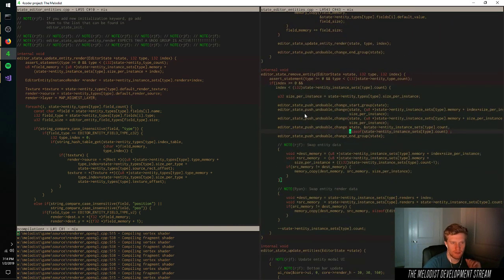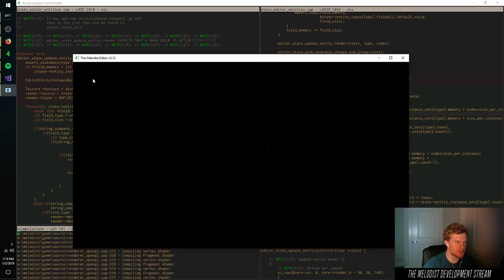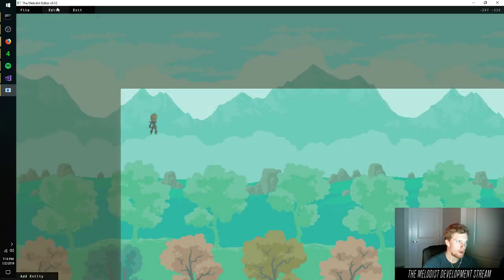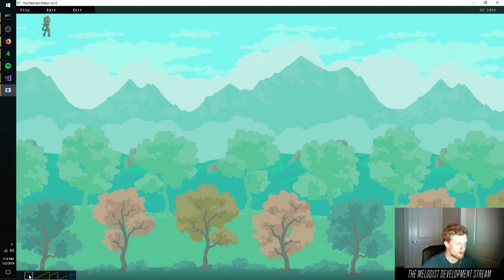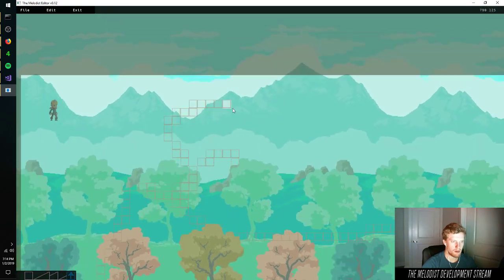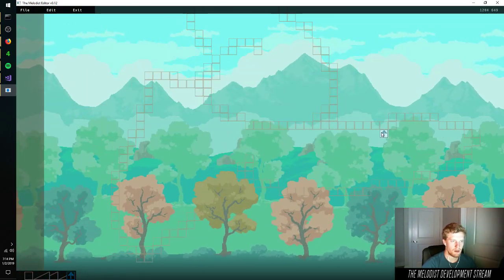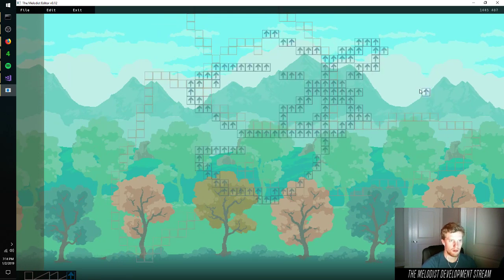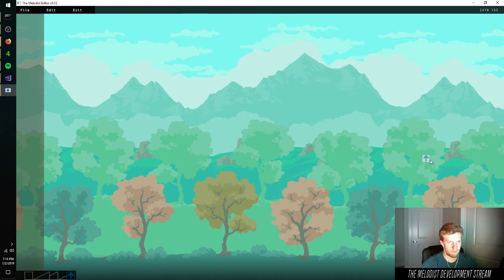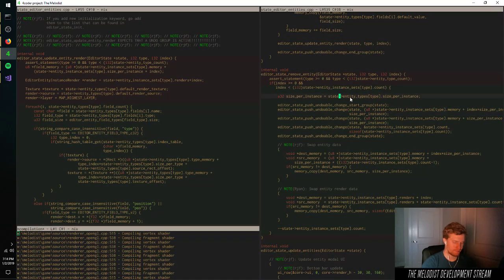So that's all good. Let's double check that collision's working all right, just in case the change might have broken it or something. If I do this. Perfect. So that all works.